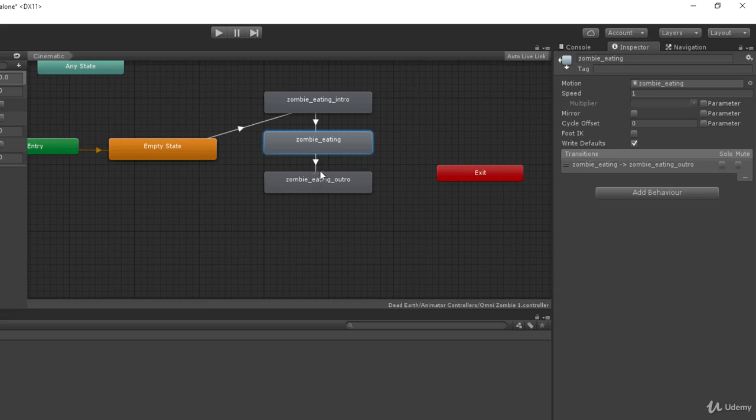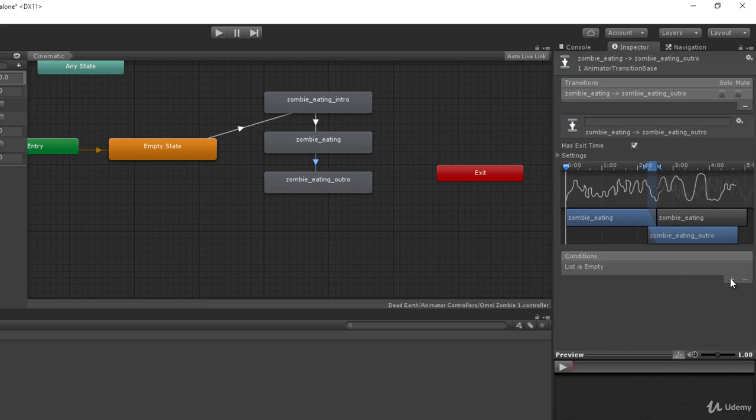And of course the transition is simply going to be when feeding no longer equals true. In other words, when feeding equals false. We don't have to wait for any specific point along the eating animation's timeline to transition out to the eating outro, so we can untick the has exit time for the transition from zombie eating to zombie eating outro.